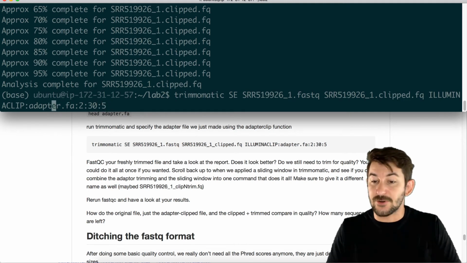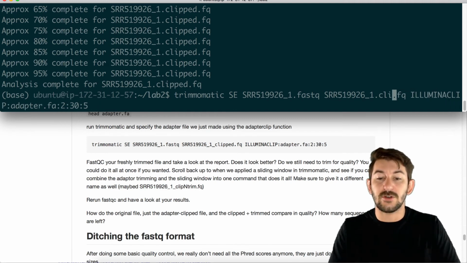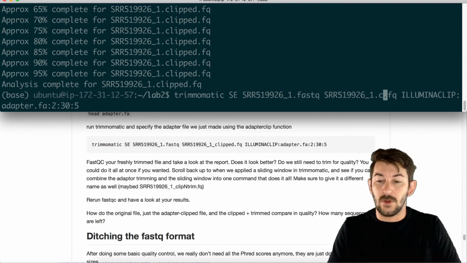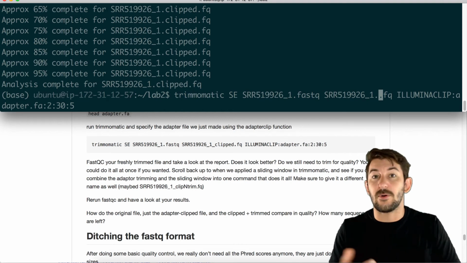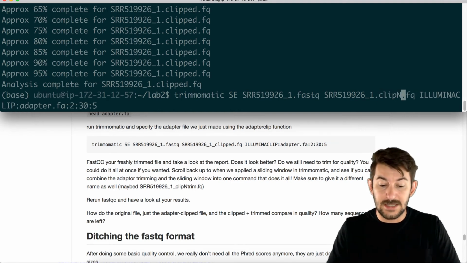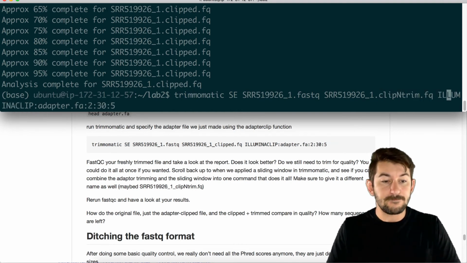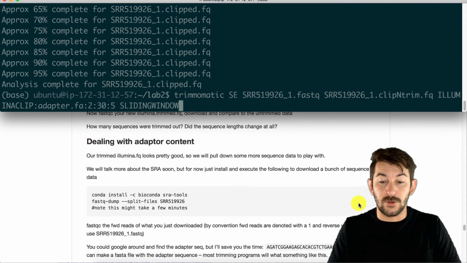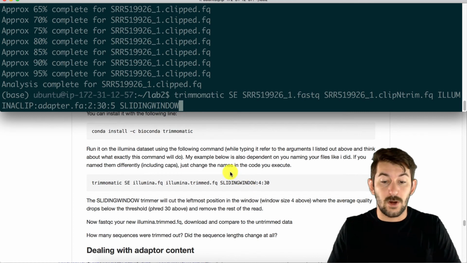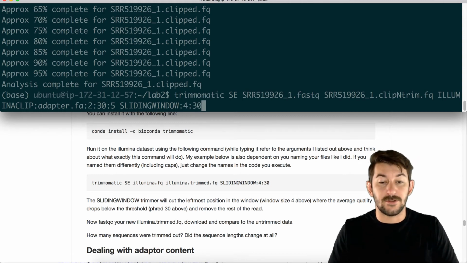to get that adapter Trim-O-Matic set up, and we'll change the output name. So we're still going to start with the same input here, and this time we're going to want the output to be both clipping and trimming. So let's call it clip and trim maybe. And then we'll add the Illumina, the sliding window trimming here on the back end. And so sliding window, if you didn't remember what it was, you could scroll up here to where we used it previously and just repurpose this little piece of code. Okay, and now hit enter.